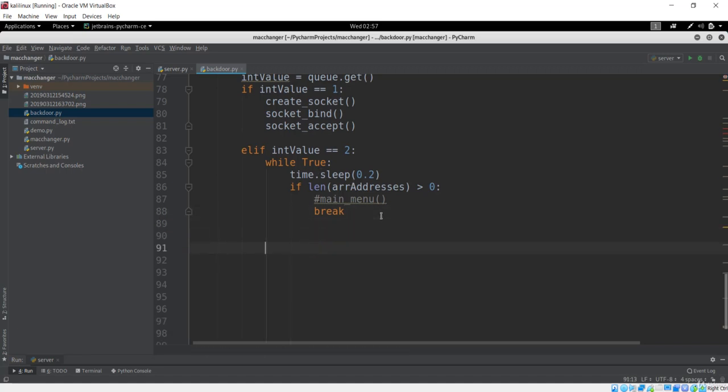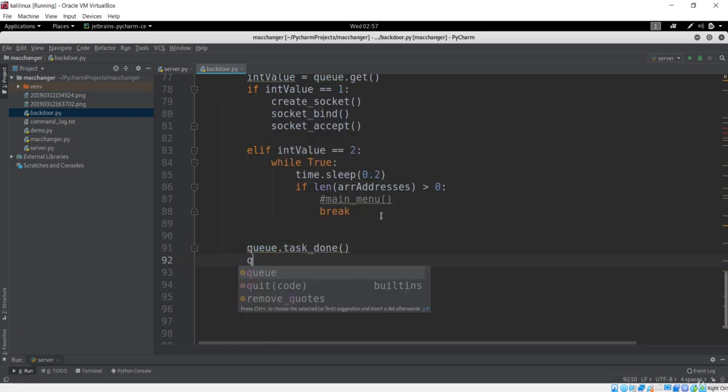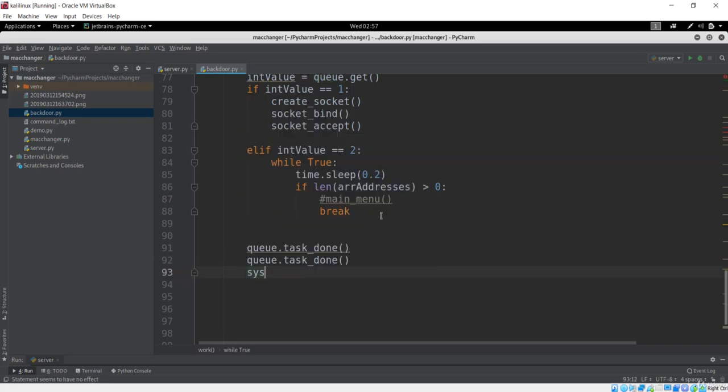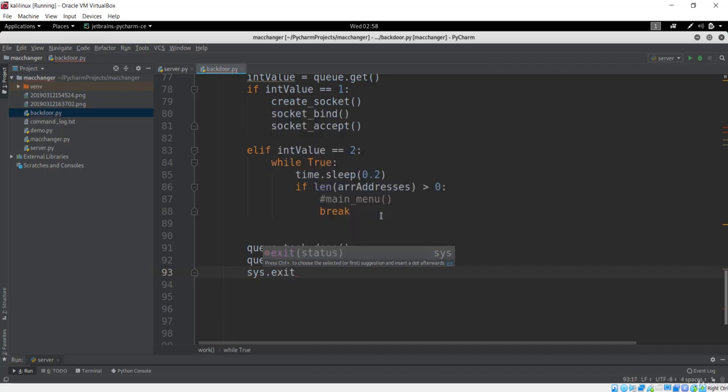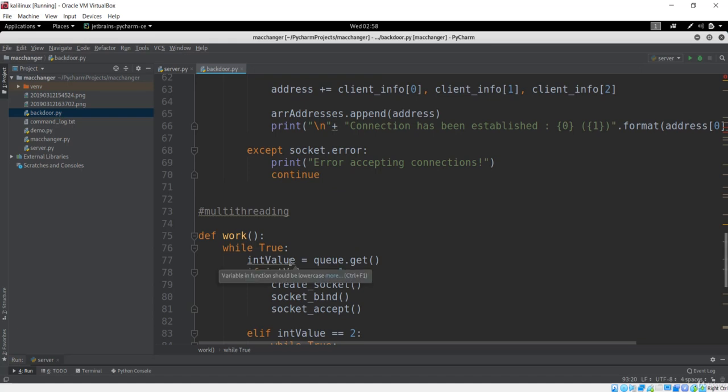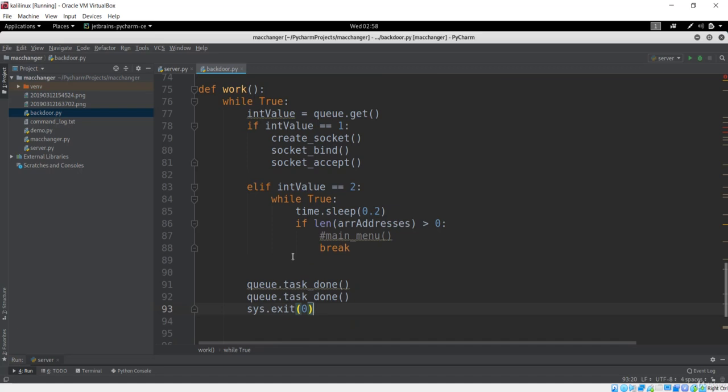So let's go over here and see what we can do next. We have to call this queue and say that the task is done. This is the method, because for each of these attributes we have to do this 2 times. So I'll say queue dot task done one more time, and now we have to exit from here. I'll say exit, and the status code will be 0 in order to exit. So what we just did here was the job in the queue. Whatever there is in the queue, we have just done that.